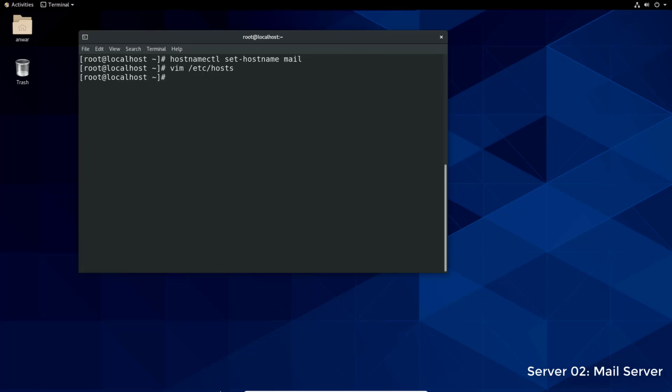Now we will set the name server using the command vim /etc/resolv.conf. Press insert to start adding, and the name server is 192.168.1.40. Let's save this file.